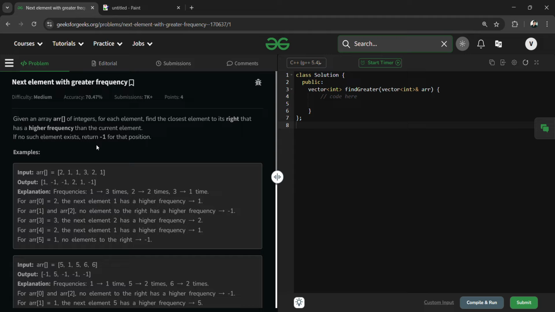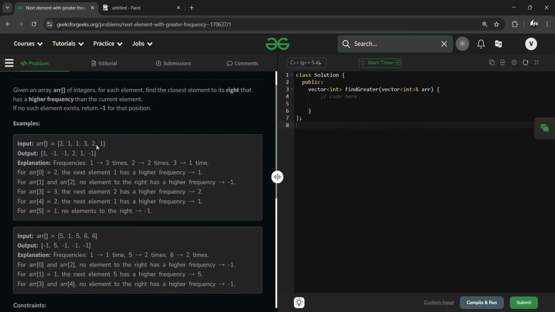Initially we set every value as -1 at the indices, and we only update those indices which have a higher frequency on the right side. Taking example one, 2 1 1 3 2 1: for 2, the right element is 1, and 1 appears 3 times, which means 1 has a higher frequency, so we return 1.